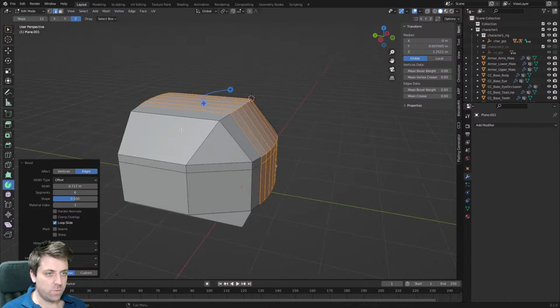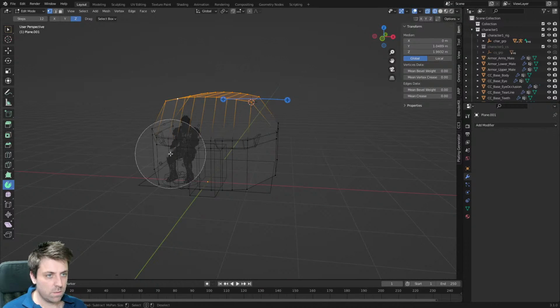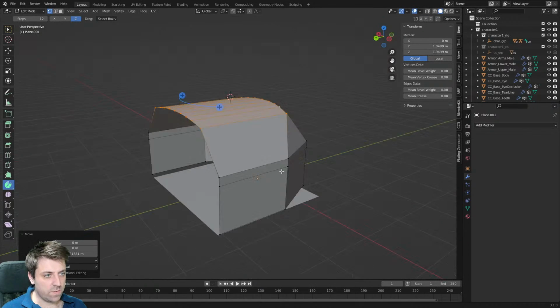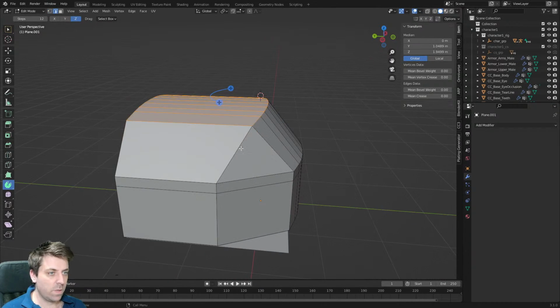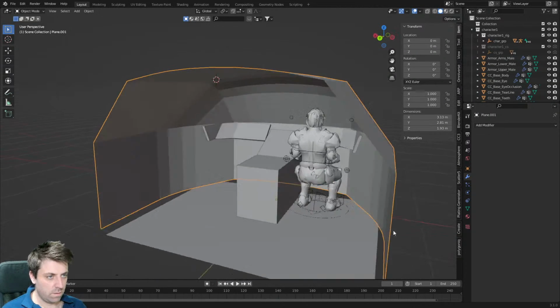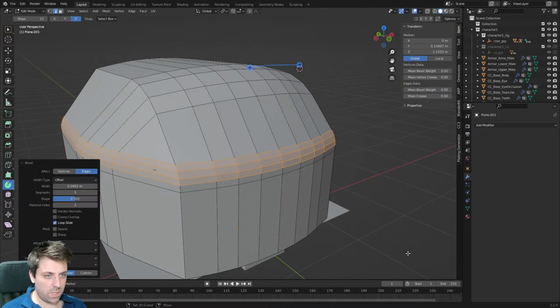Maybe what we can do as well is let's select all these top sections. G Z. No, that's not going to work because obviously these guys need to stand up. So let's select this section and we'll do a Control B. It's semi looking better.